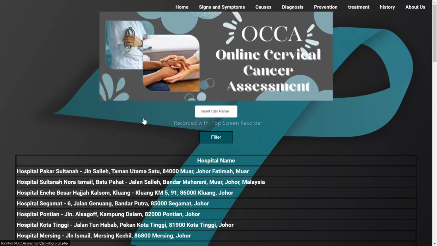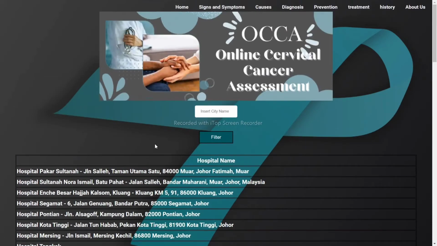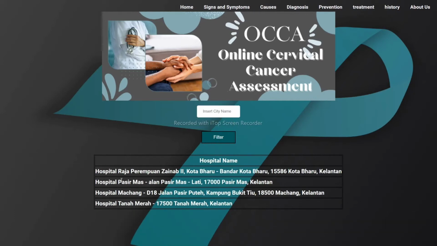When users click, here are all the hospitals in Malaysia with the address. But if the users want to find from a certain city, they could just click on insert city name and just put, for example, Kelantan, and filter. Here are all the hospitals suggested in Kelantan.